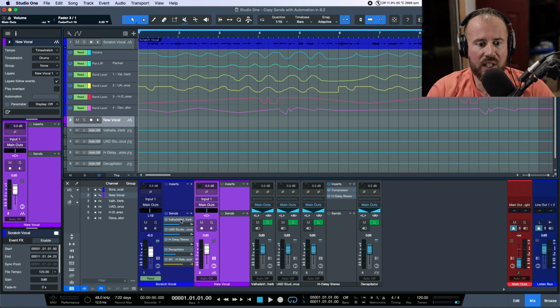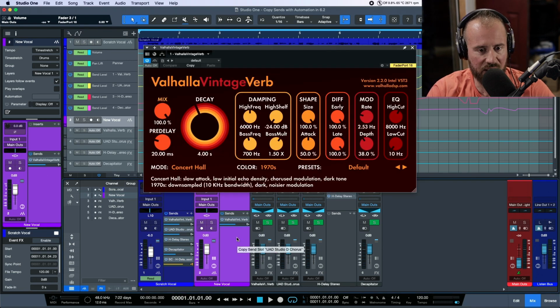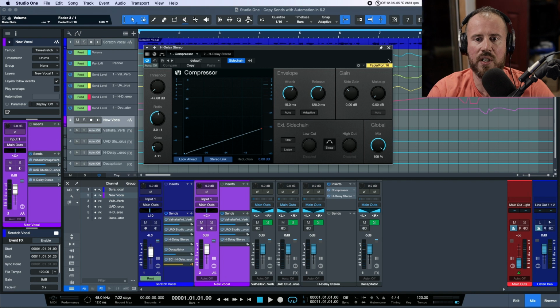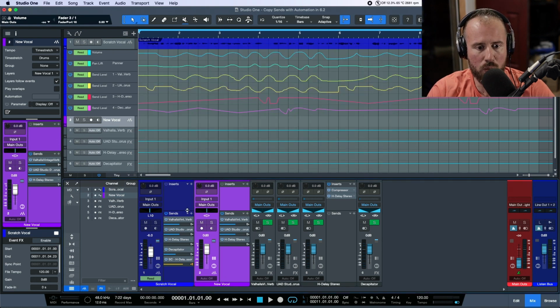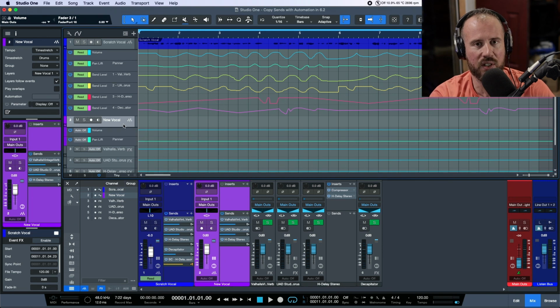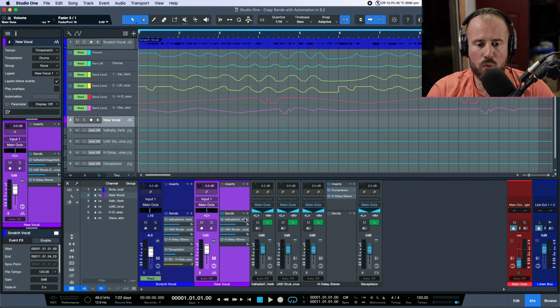So if we click and hold, we've always been able to drag sends like this. So this will drag all the sends over, and then we have the new sends that have been created on the new vocal track. But if we open this up and take a look at the automation envelopes, notice we only have volume and pan. So that's one option over here. Let me go ahead and remove these for a second.